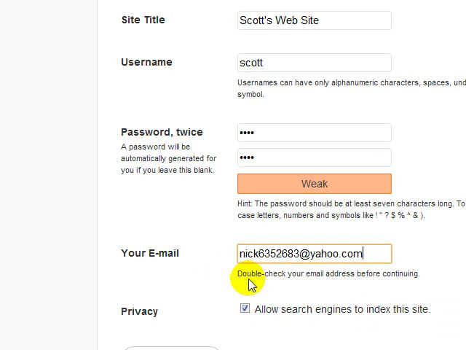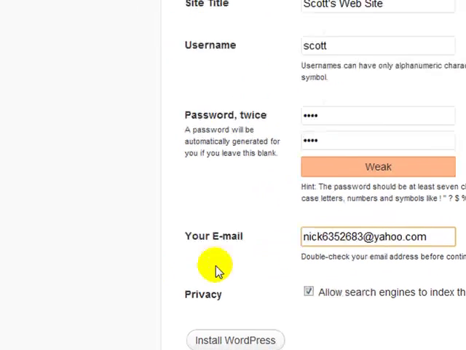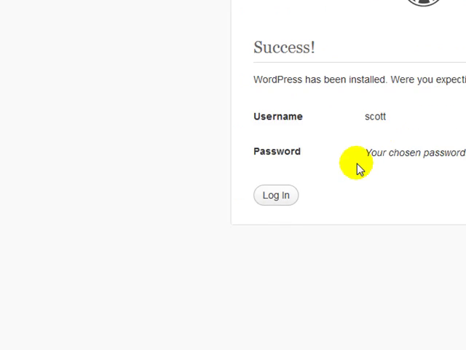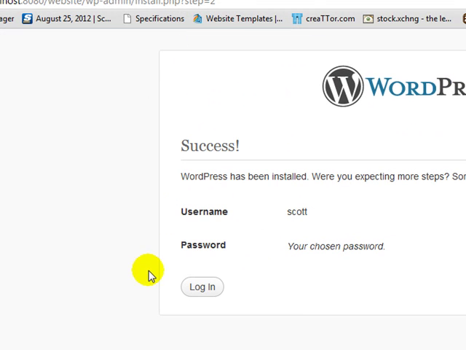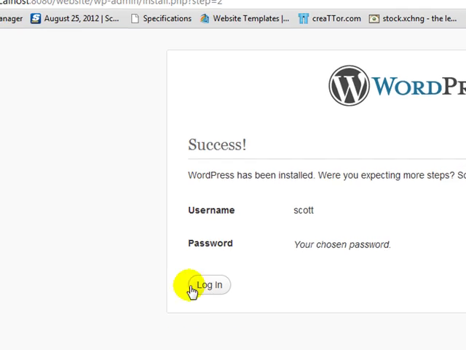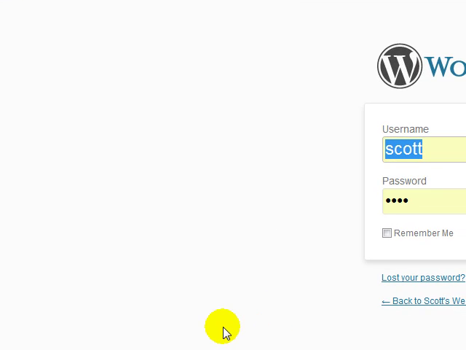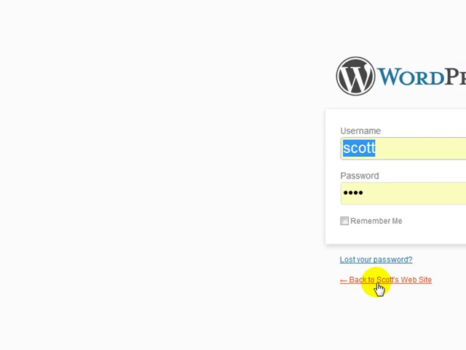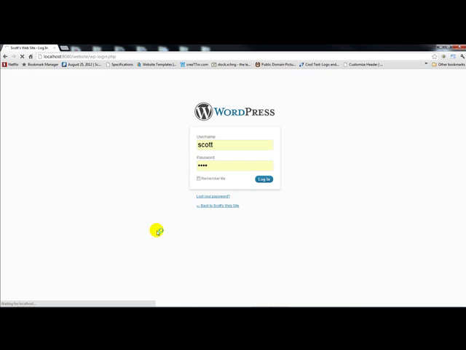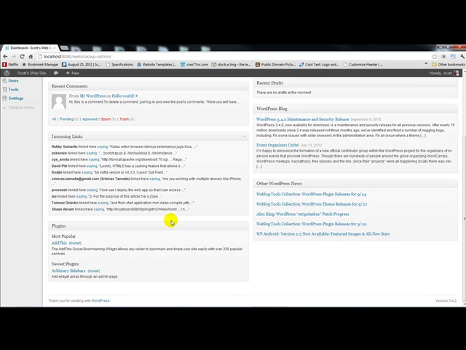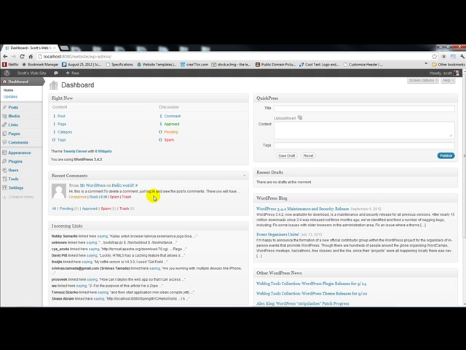Right now it doesn't make a difference one way or the other because we are not on the internet. We are doing things on a local server. So install WordPress, and a few seconds later we are ready to go. Success. So you can say login, and we're ready to go. Scott with the password 1234. We can say login, and we are actually in the backside of the website where we're going to administer things.